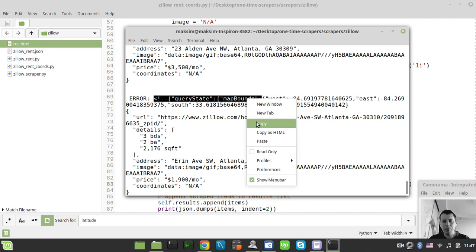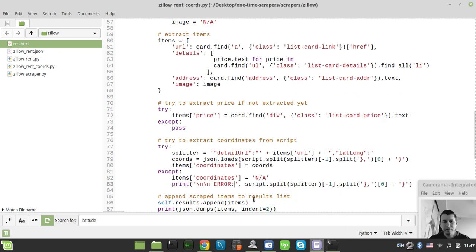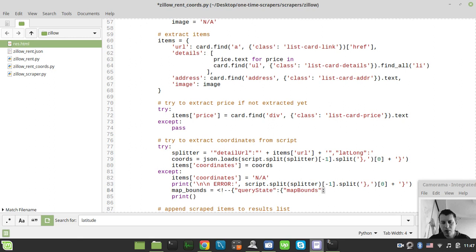So I just copy, and here, okay, let's just try to print, and so we'll call this map bounds. Okay, it will be equal to this. Okay, no, this is the splitter actually. Well, probably it's more correct to call this a delimiter. I'm not sure, but it doesn't matter. Okay, and obviously we need to enclose this within single quotes.